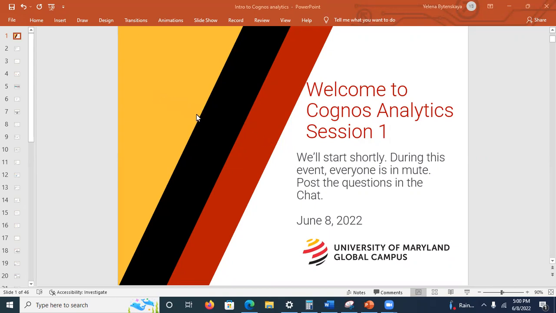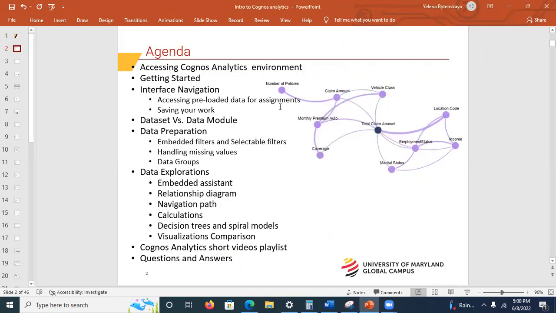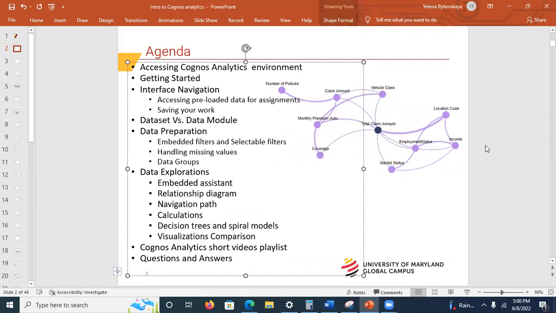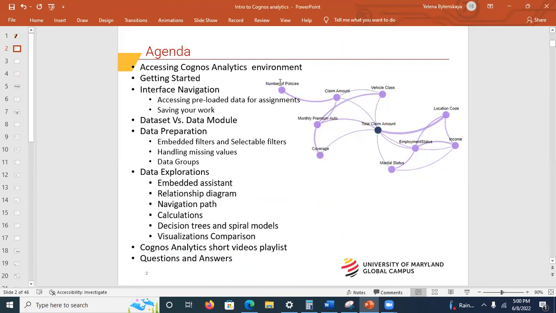The purpose of tonight's session is to help you get started with your Cognos Analytics, and this is what you're going to use starting from this assignment and going forward in this course. So what we're gonna do tonight, I'm gonna show you how to get started, how to access your account. We're gonna talk about the data preparation, data explorations, data visualizations, and more.